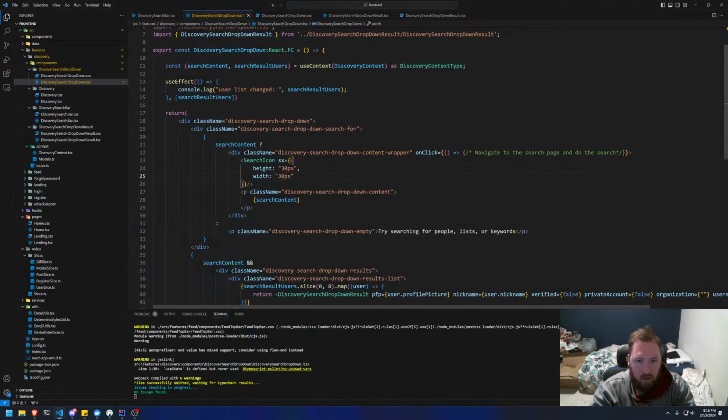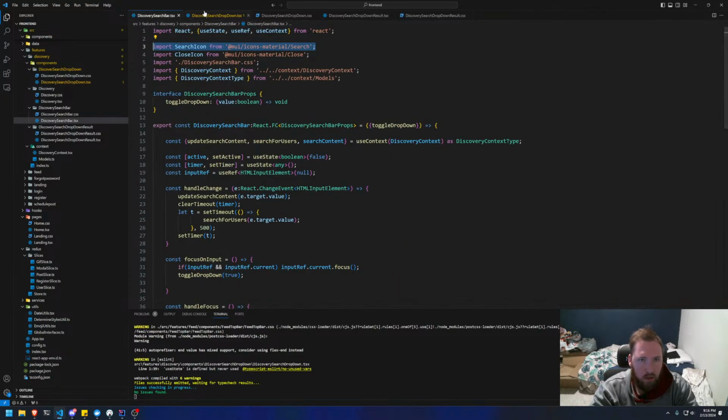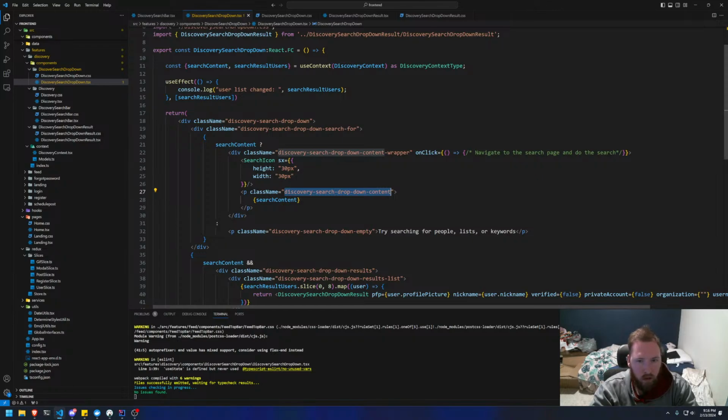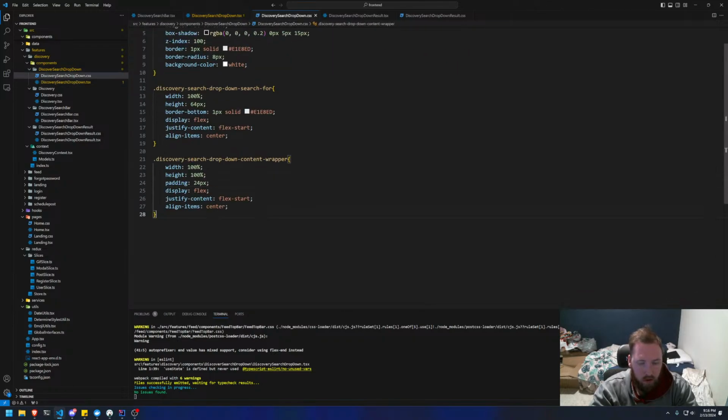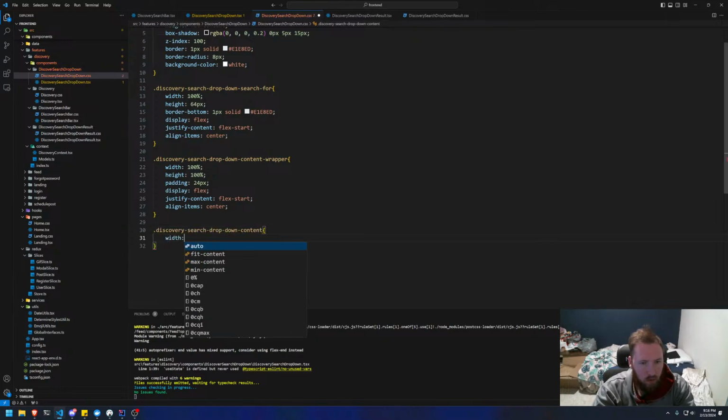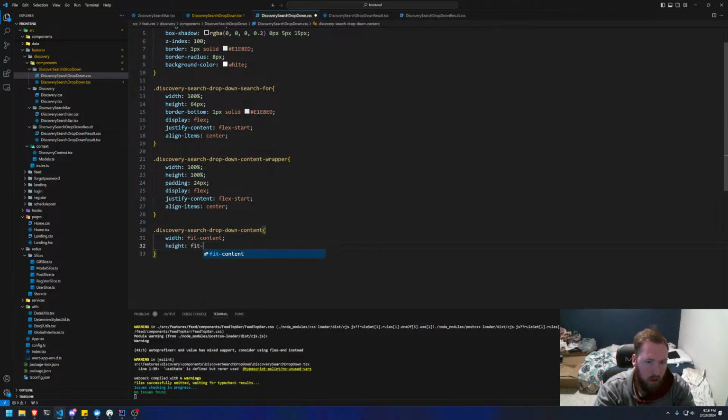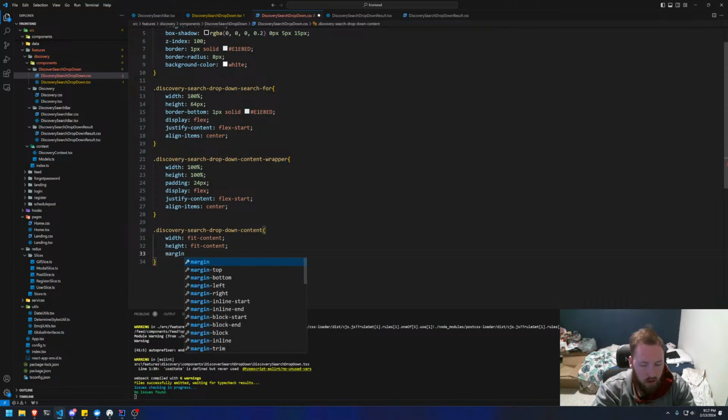And now we need to do the discovery drop down content. This one's pretty thin, and I think I'm just going to keep this one maybe dark gray or black. I'm not 100% sure. Probably dark gray. But here, width will just fit content. Height will fit content. Now, I don't know what'll happen if we go too long. Probably won't deal with that, honestly. Probably say YOLO, whatever.